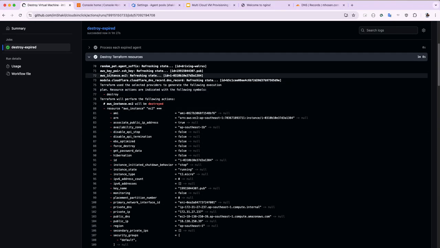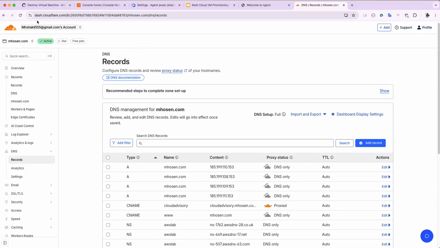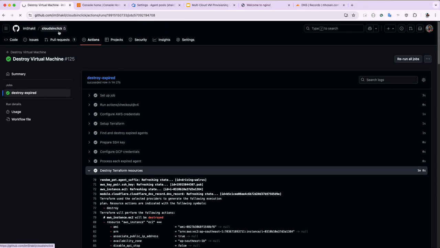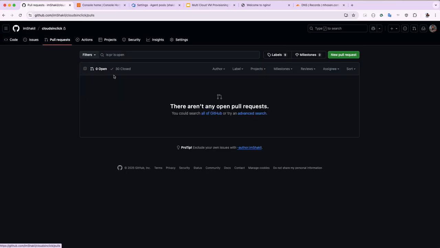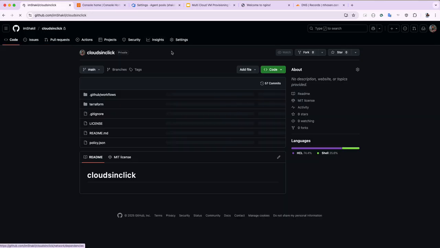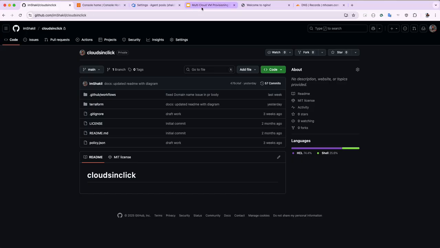So we have used the Cloudflare Terraform registry. That's why when it destroyed the Terraform resources, it also destroyed this DNS record. We'll see the code flow right now. So now let's go to the pull request, and it's closed, and also the branch is destroyed, and the PR also closed. This is the whole scenario. Now how we did that.